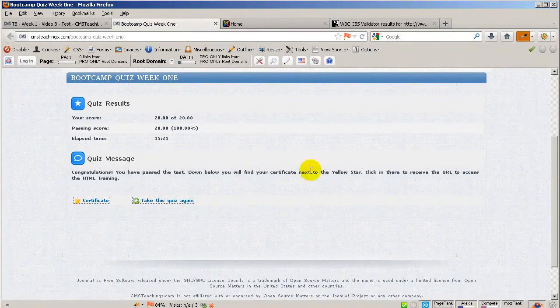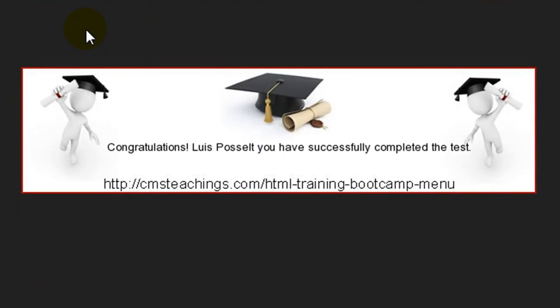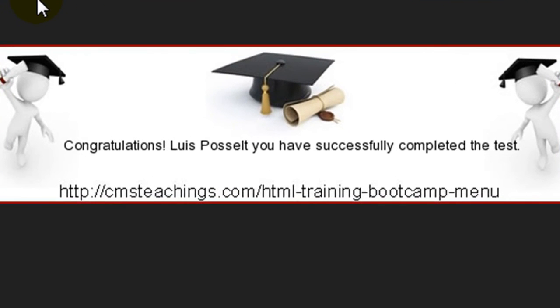And there you have it, my friends. As you can see, we have a 100% score. And let's go ahead and check the certificate, and this will be what you should be getting, or you got if you actually passed the test. And as you can see down below, you can see the URL cmsteachings.com/html-training bootcamp menu.